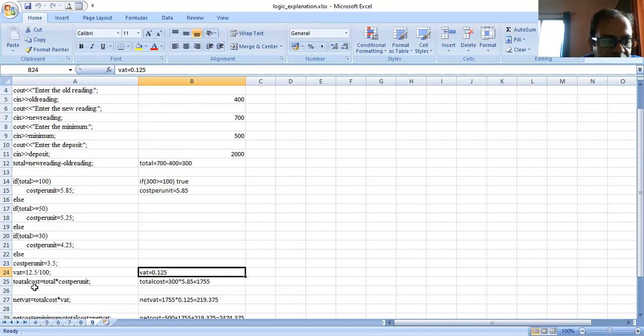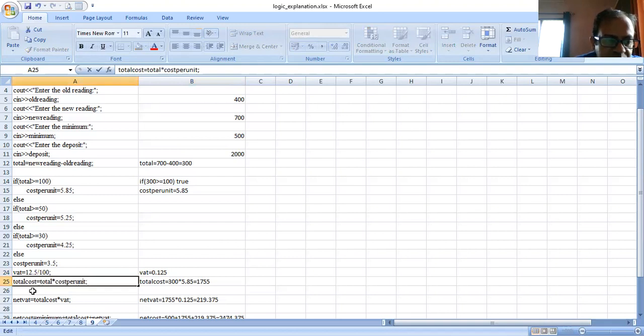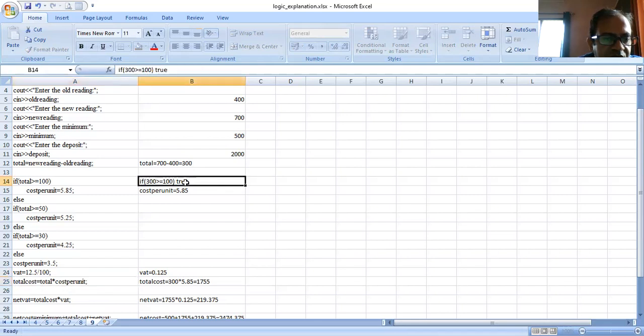Now what is the formula we have taken here? Total cost is equal to total into cost per unit. This total we have got here is 300, so 300 into cost per unit. Which condition got satisfied? The first condition. So the value is 5.85. Total into 5.85, that is 300 into 5.85, and you will get the answer 1755. This will be calculated by the program, so we'll get the answer 1755.